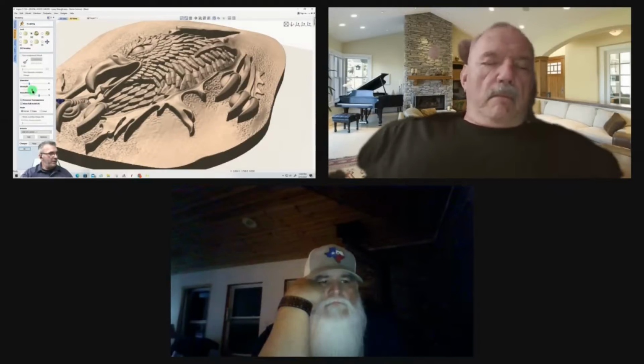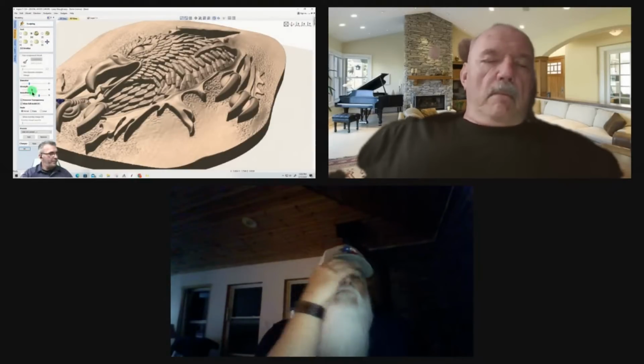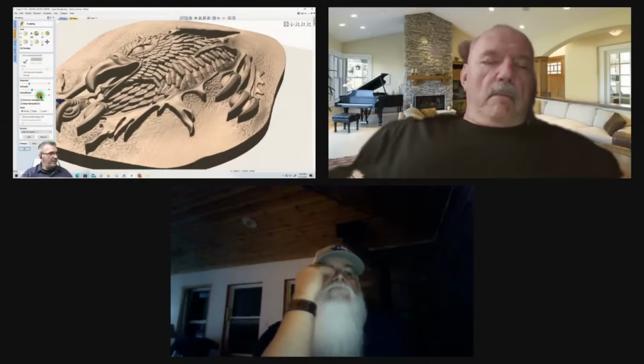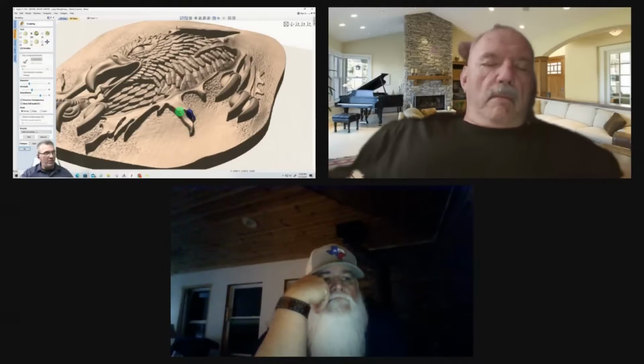I'm going to go about 40, smoothness 75, and I'll control the diameter with my mouse. Now for this, I'm going to turn off the green dot for a minute.